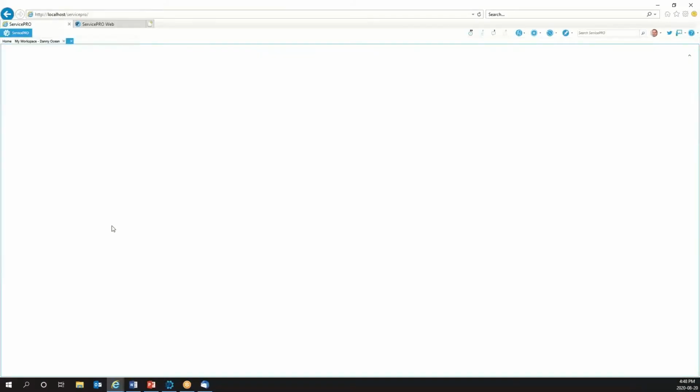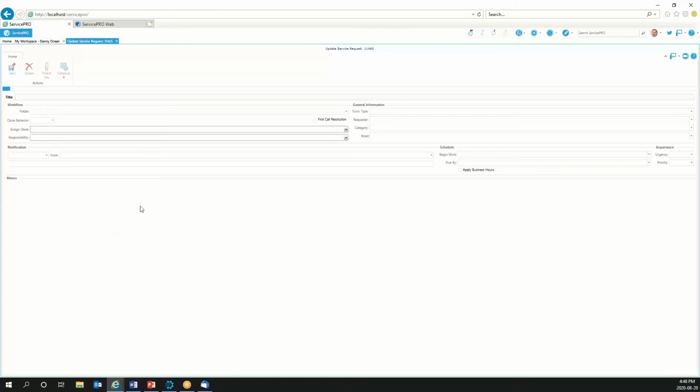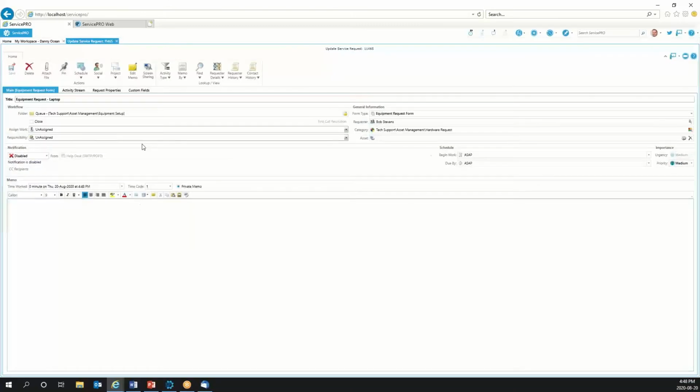We can now select the request to view more information on the activity stream, request properties, and the custom form. Since this is a preset template, we can see that the equipment setup queue, equipment request form type, and the hardware request category are all predetermined and do not need to be manually assigned.